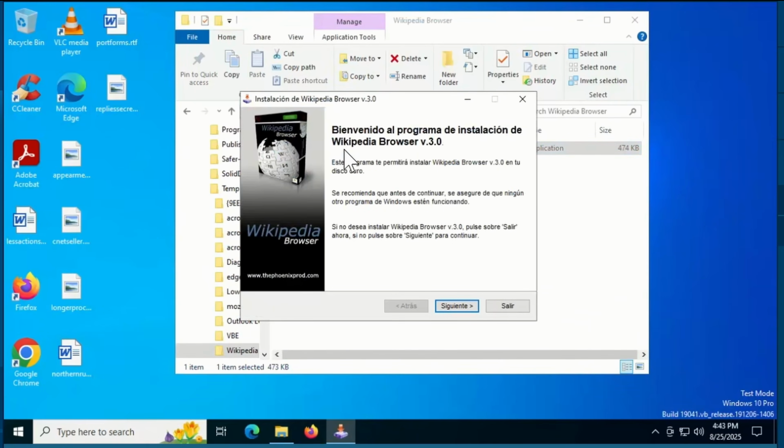And here we go, Wikipedia Browser. Now, does this look legitimate to you? No. But let's keep going.